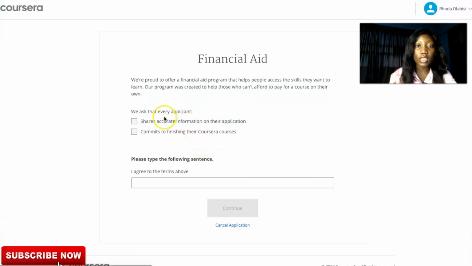As you can see, they ask every applicant to share accurate information of their application. Then they also commit to finishing their Coursera courses. So it is also important for you to complete these courses. Imagine someone giving you a scholarship, because that is what it is, and then you do not complete that course. That means they are wasting their resources on you when they can give it to someone else who is going to stay committed to completing the course.